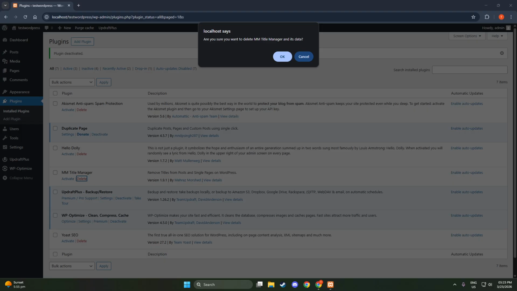In many cases, the plugin's settings are removed too, but not always. Some plugins store data in your database or media library that may remain after deletion. If you want every trace gone, check the plugin's documentation for details on how it handles cleanup.